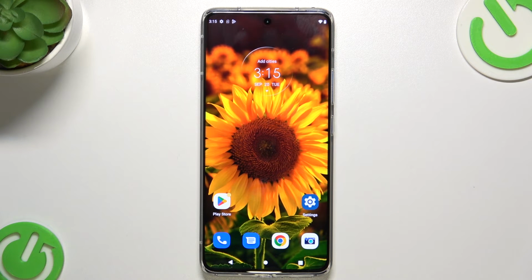So actually, that's all. This is how to change the screen timeout in your Motorola Edge 30 Fusion.